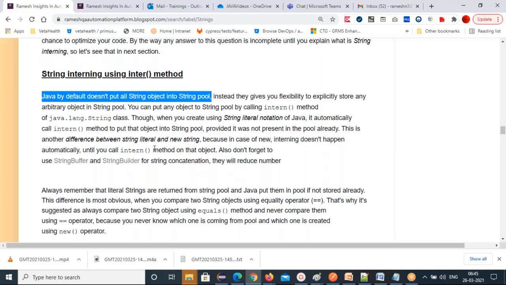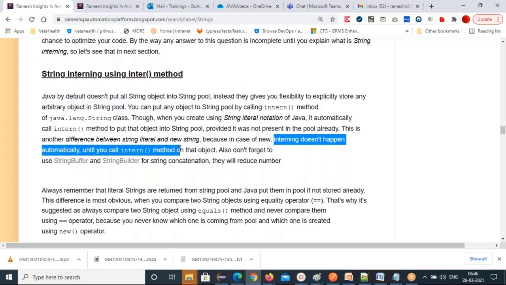When you create an object with the new keyword, the intern method is not going to be called automatically. You have to call it explicitly. That is what we are talking about here. Interning doesn't happen automatically until you call the intern method on that object.